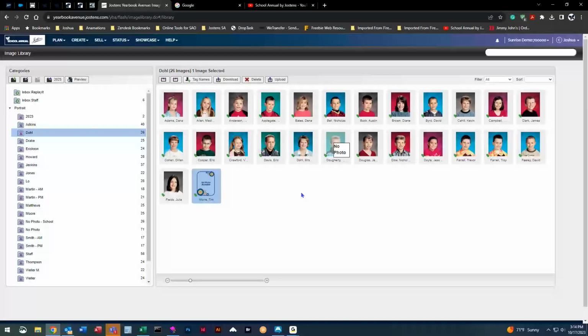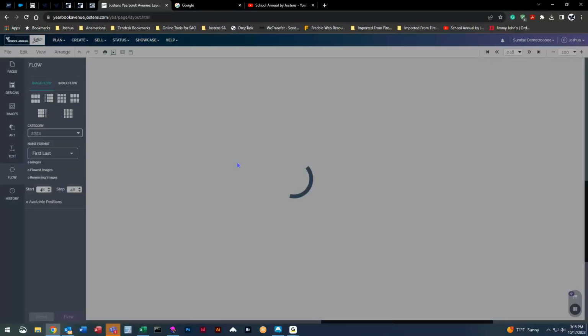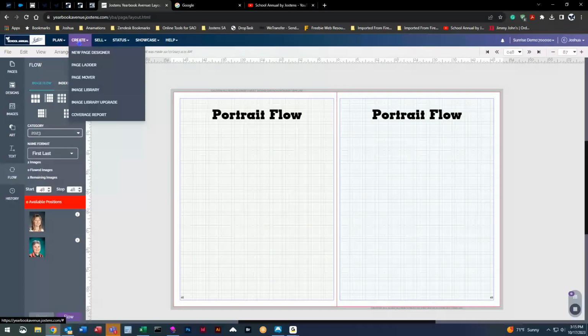So next, we're going to talk about the flow function. We're going to go to create in a page designer. All right. And real quick, if you're creating something and you move on to the image library to make any changes, if you go to create in a new page designer, it will take you back to the very page that you were just working on. It's a little tip there.